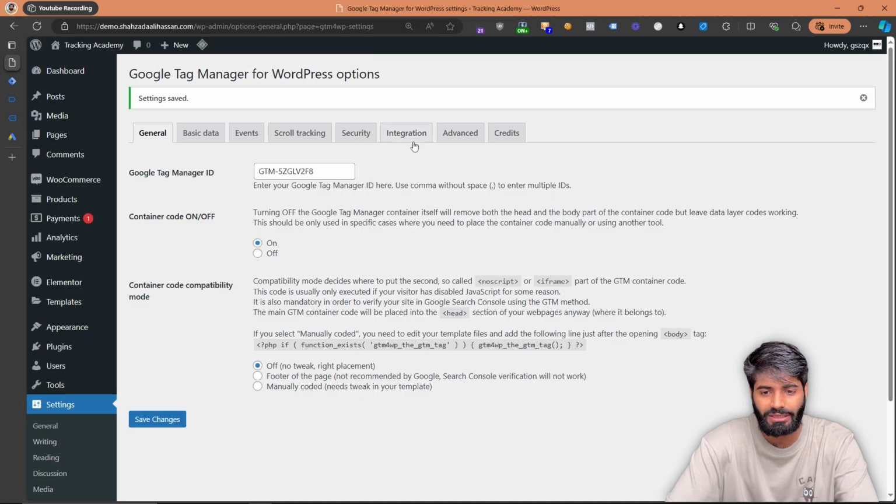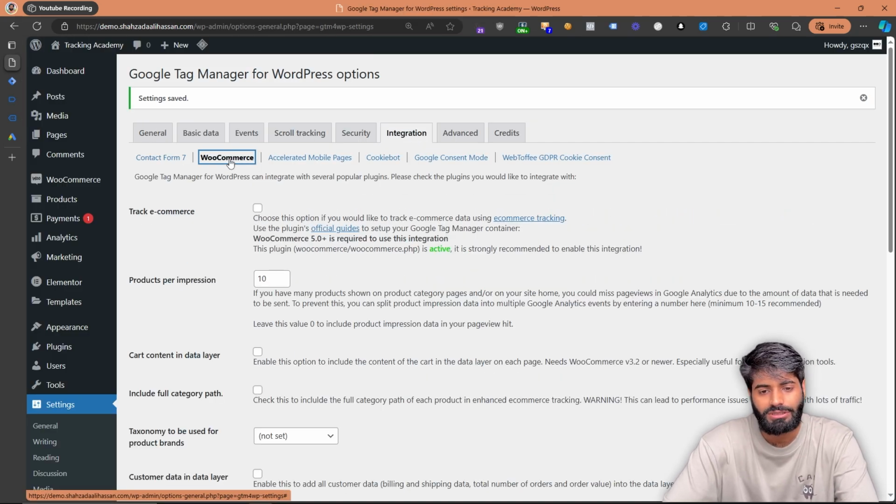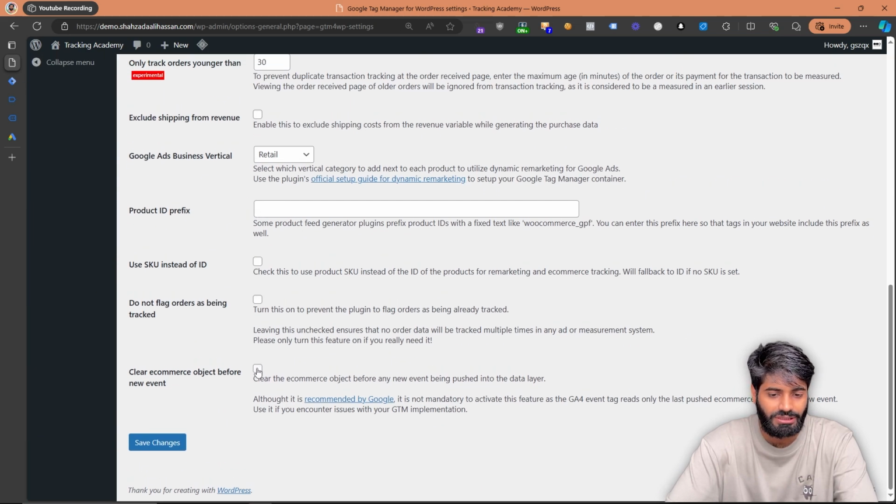To add the data layer for the view cart event, all we have to do is go back to the WordPress backend, and under the integration tab, you will find an option for WooCommerce. Once you click on WooCommerce, you can click on track e-commerce events and scroll all the way down to add one more option, which is the clear e-commerce objects before new event.